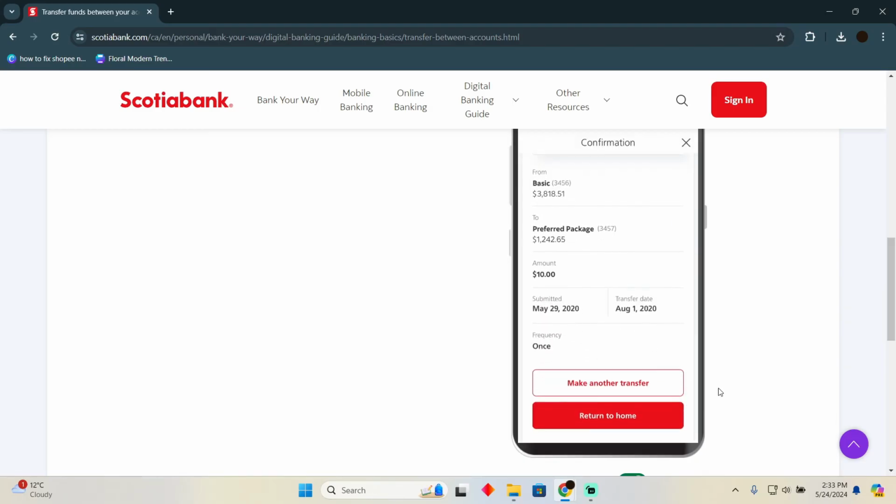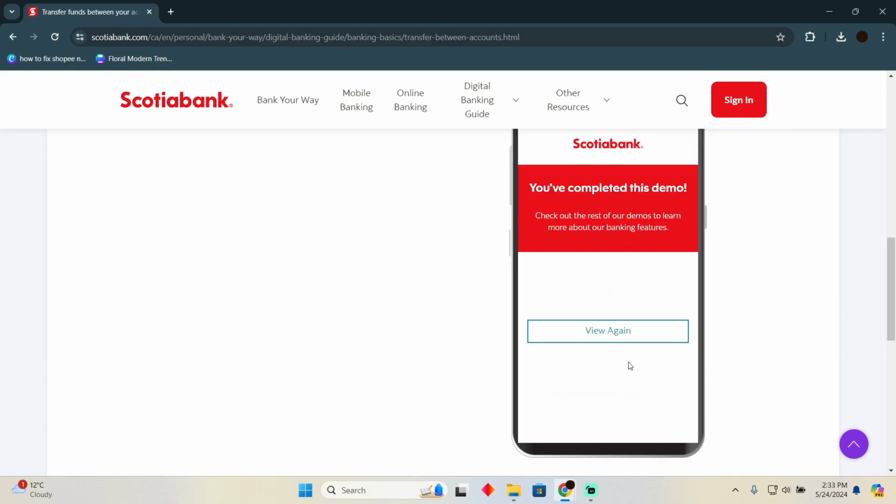Now after sliding it, it will give you a review. You just have to tap on finish to finish your transfer. So that's pretty much it. That's how you can do it.